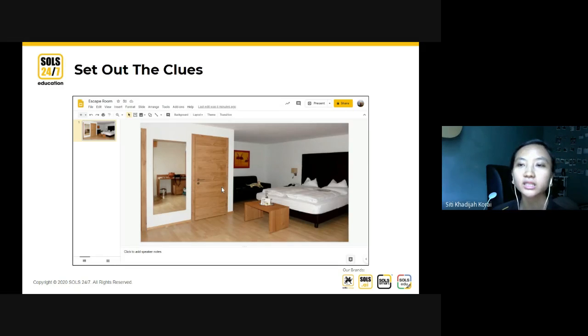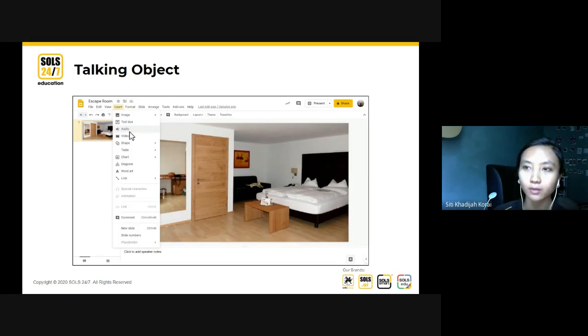So this is just a normal clue, just images. Another way, we can create a talking object. When you click on that particular object, it will make a sound. How can you do it? We are going to insert audio. So still go and click on Insert, then choose Audio. Please bear in mind that it needs to be an MP3 or WAV file.